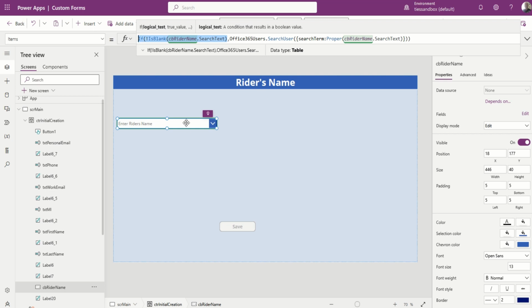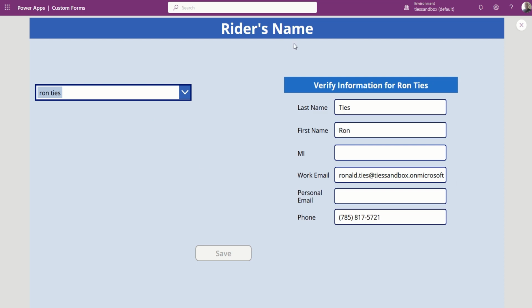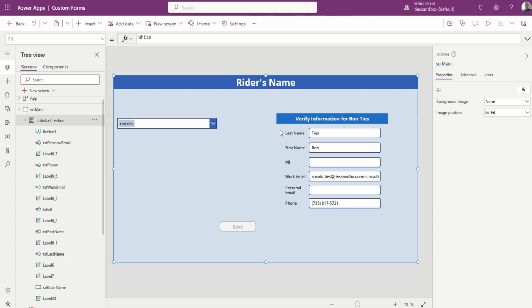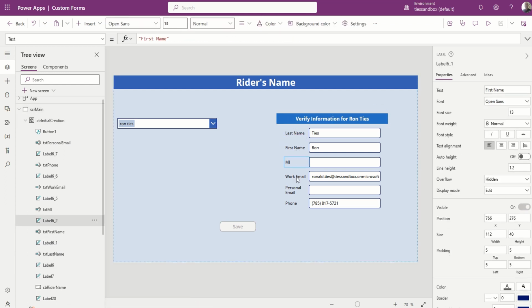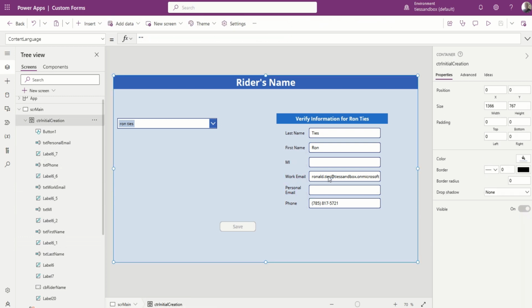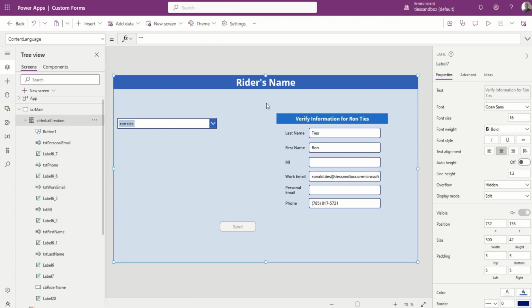Now, when you do put somebody's name in there, my computer's lagging bad today. You select their name, and you'll notice this box pops up to the right. All I did for that is I just made a. See, it looks like it's another screen. It's not. It's just a bunch of labels and text boxes.